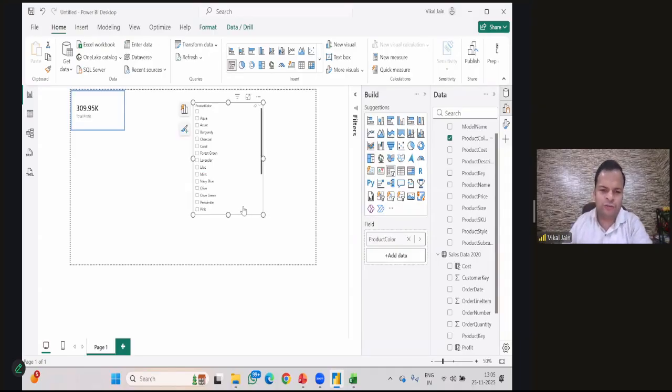Let's say I want to see the lavender color and the profit of this lavender color, and you will see the profit of this lavender color is only this. It means my measure is directly linked with this slicer. So that's how we are getting the advantage of this measure. And if I'm going to talk about this pink color, so my pink color is earning this much of profit.